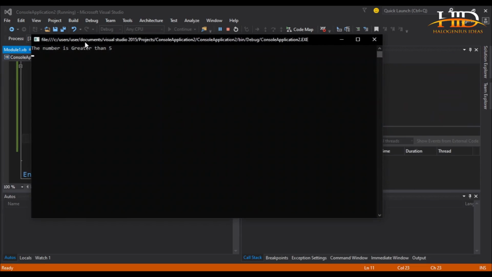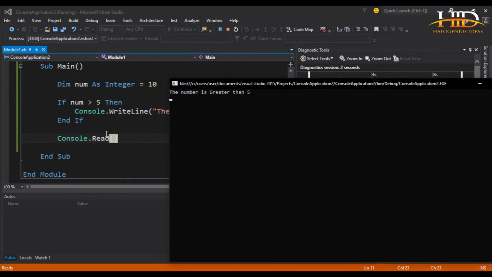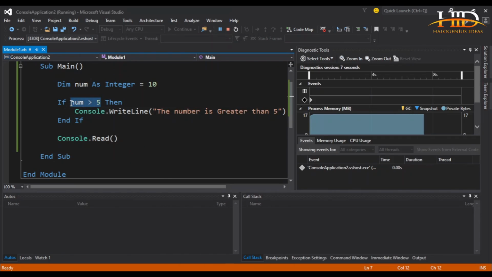Start the program, and you can see the number is greater than 5, because obviously the value of num is 10, and this evaluates to true. This is my condition over here. This evaluates to true. That is the reason why Console.WriteLine, the number is greater than 5, is being executed. Okay, so let us close it.